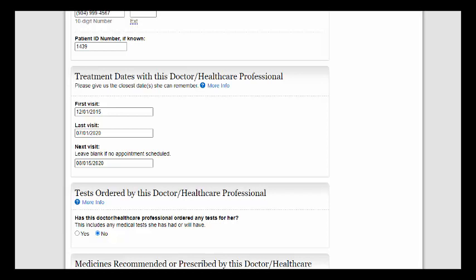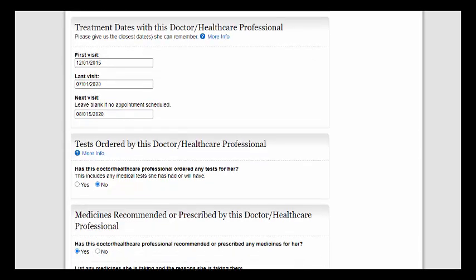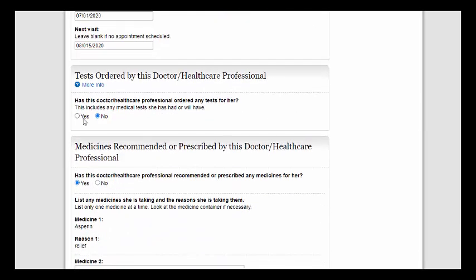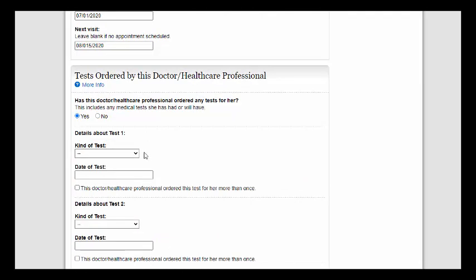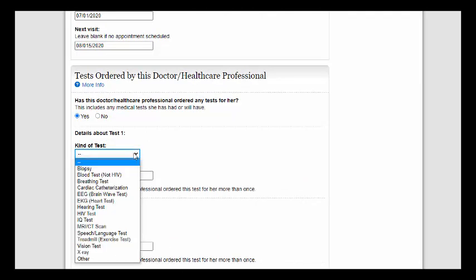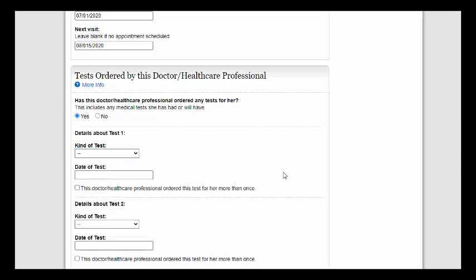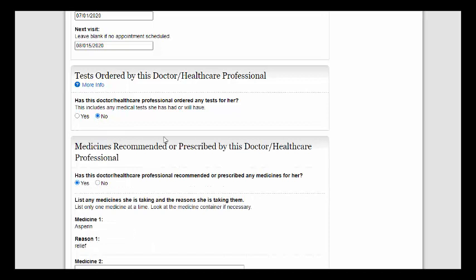The next part is tests that you have. I selected no, but I'm just going to change this to yes for an example. It will ask you the kind of tests that you've had: breathing, cardio, ENG, EKG, all kinds of different tests. The tests that you had and when you had it. There's room for several in there, and it's important to put that because that will show what has been attempted to be done to address this condition or conditions that you have.